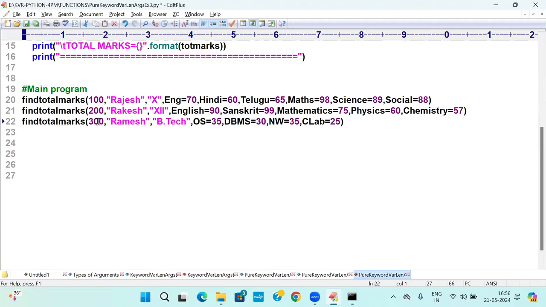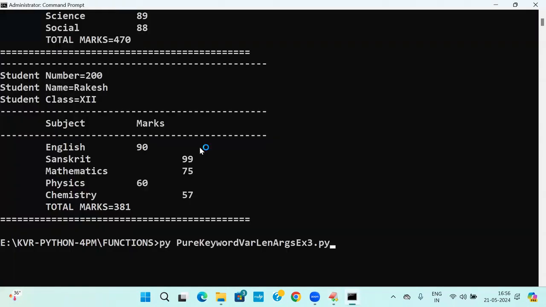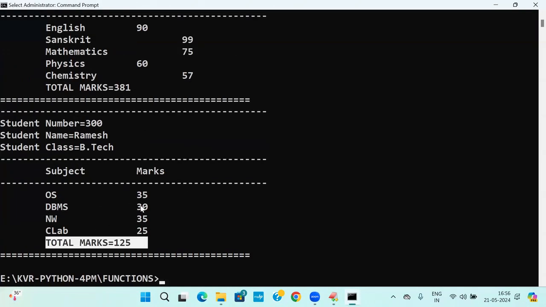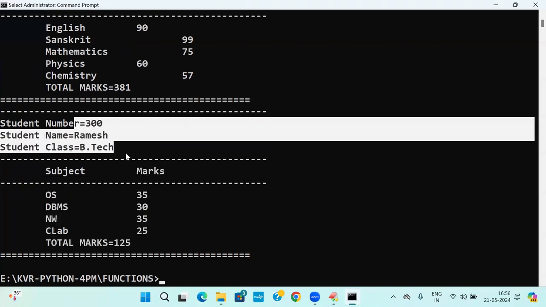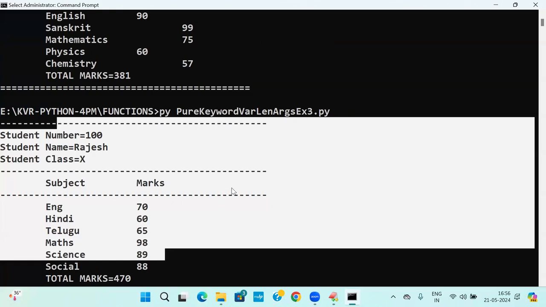Try to run this. Different things you are passing. Try to run this code. Now I got it. Marks is like this. Got it. First person marks, second person marks, first person marks we are getting.